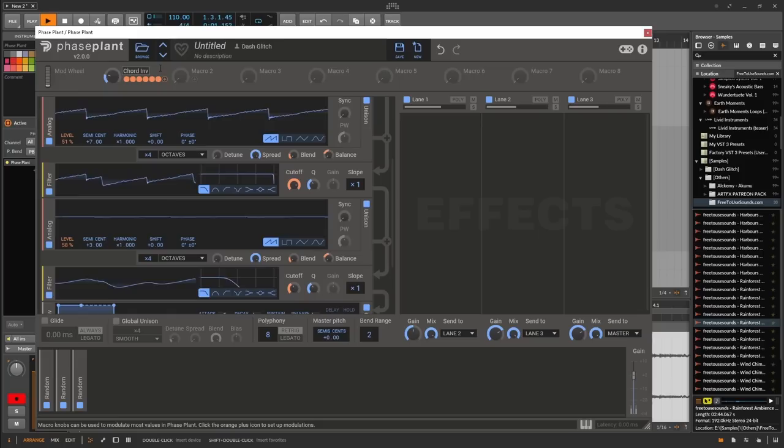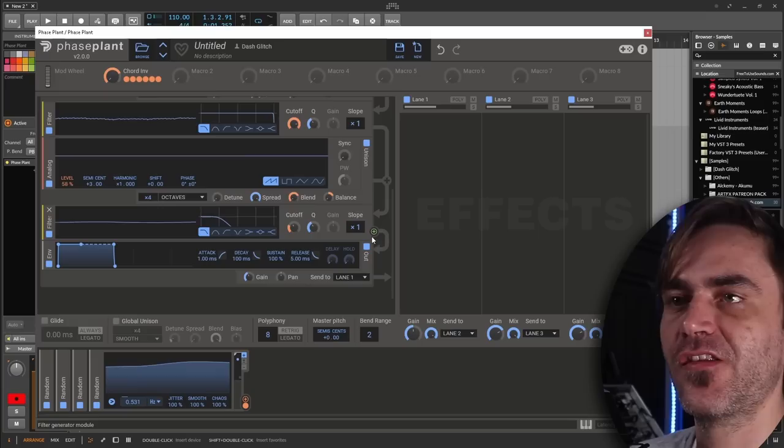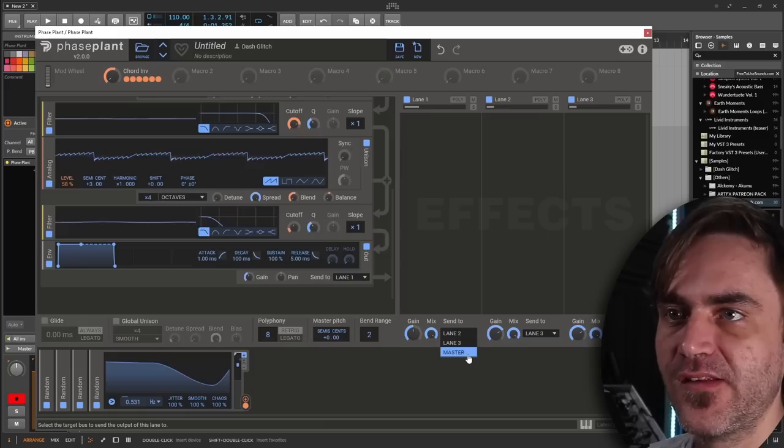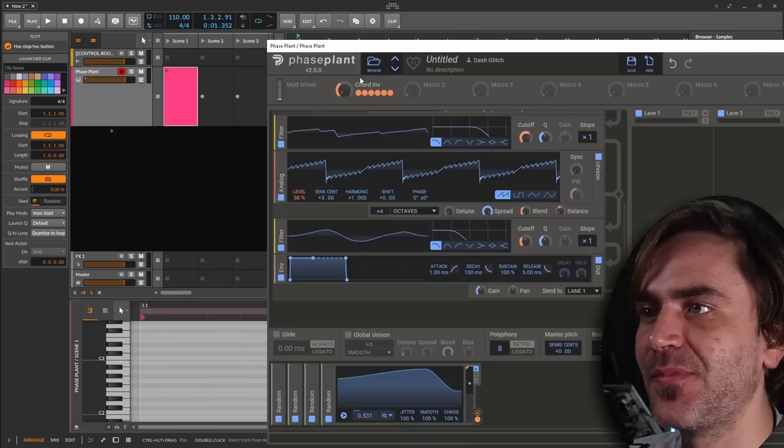Okay, so what I want to do is just thoughtfully start arranging things. I want every one of these lanes to send through to a master. We can put a Snap Heap outside of the plugin that can control any type of mastering, processing, and that kind of thing that we want to do.